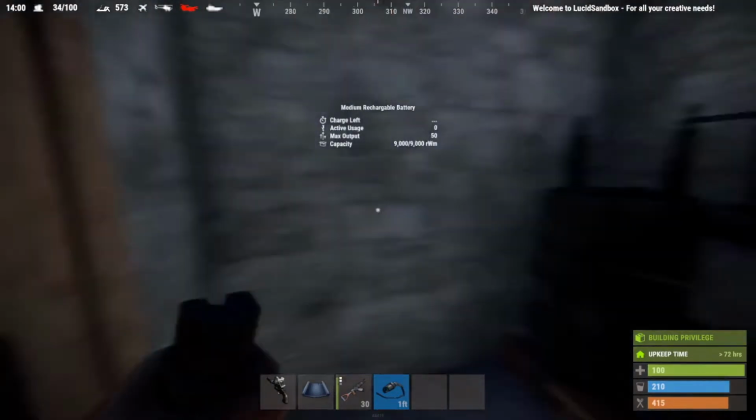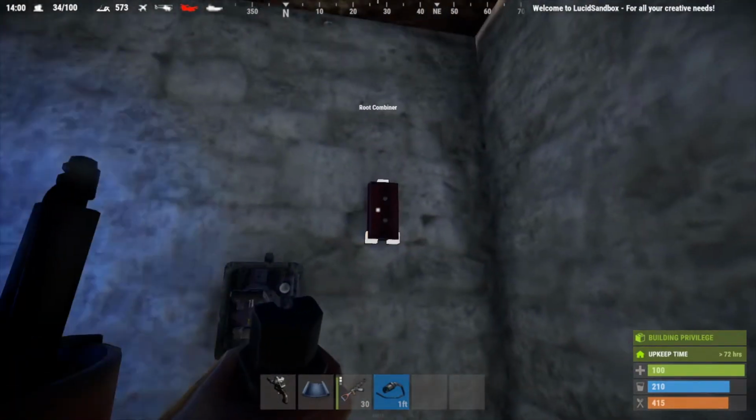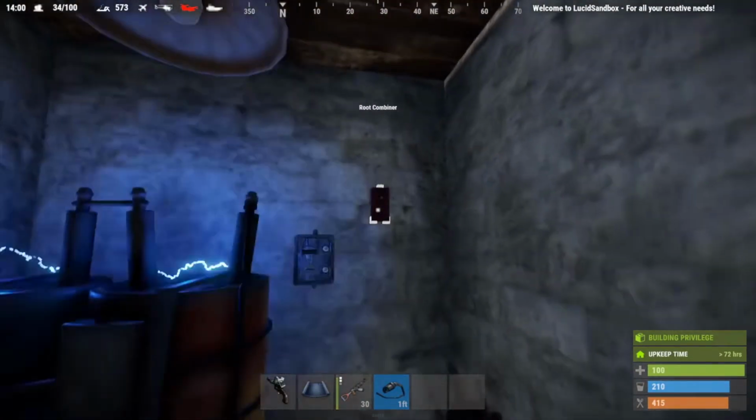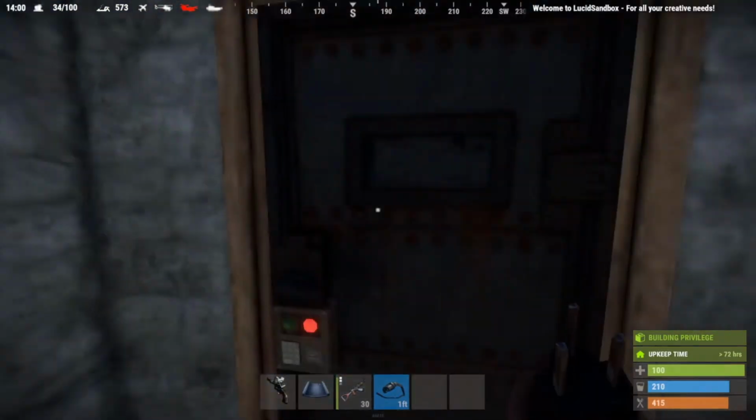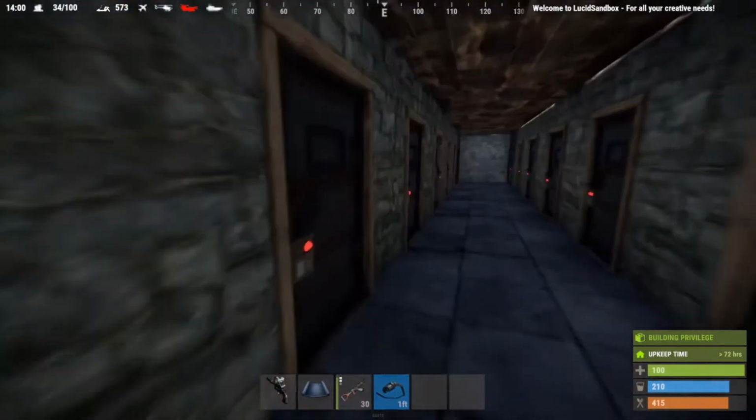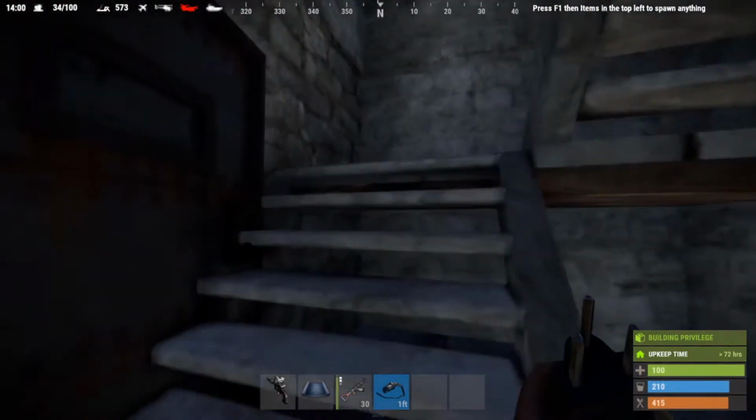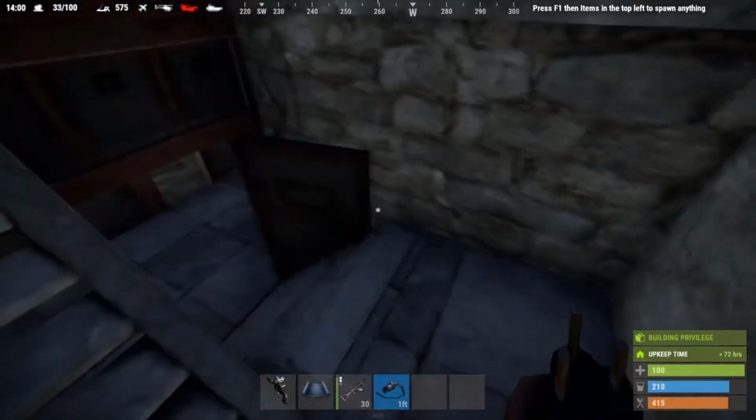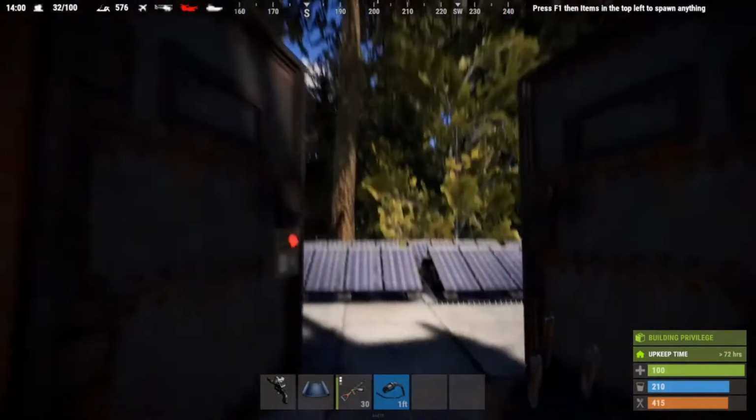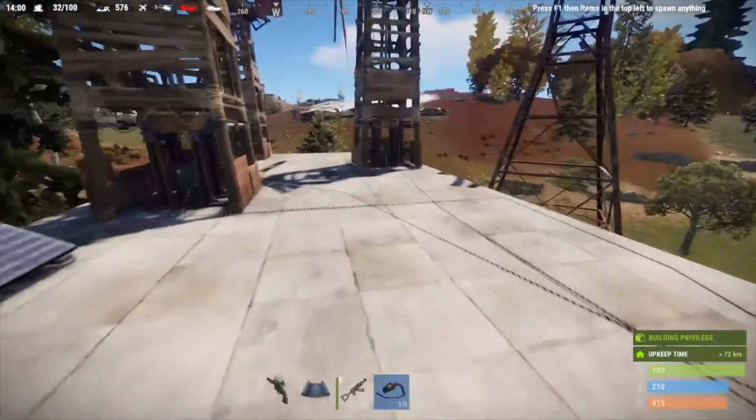Right, here we have the root combiner. The root combiner is actually very easy. I shouldn't be explaining it over here. Actually, I should go over here onto the roof. As you can see, I have a lot of root combiners up here.